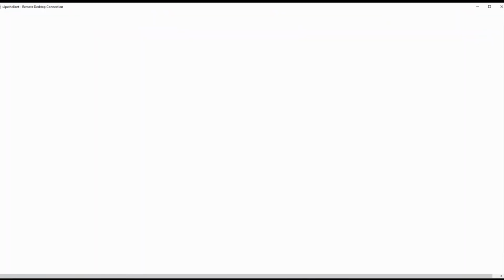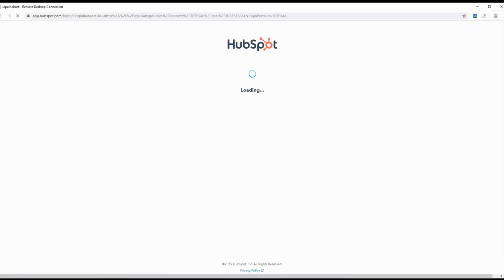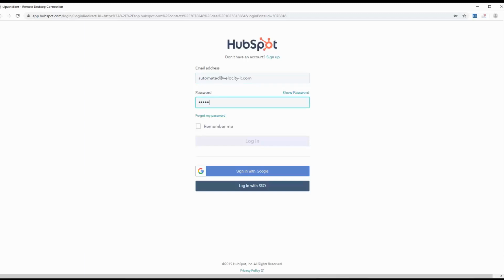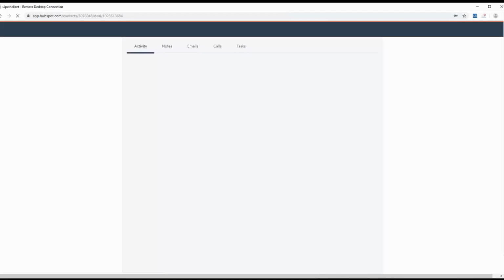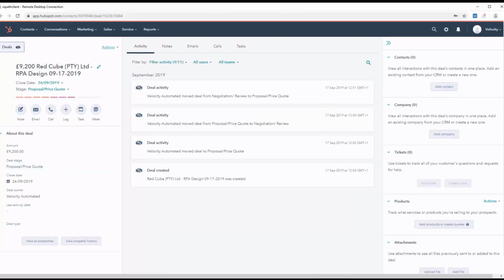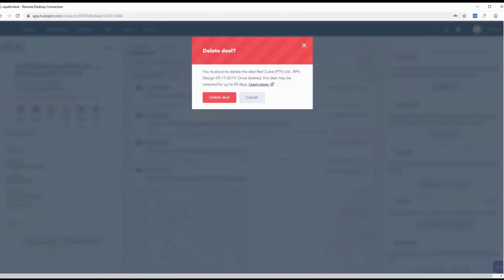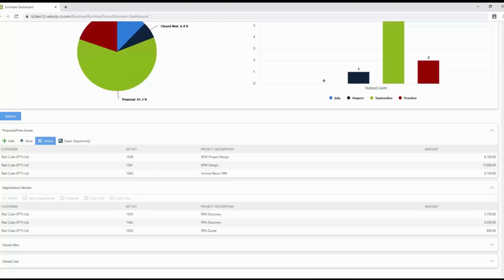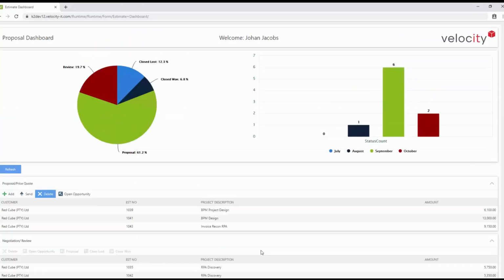It will also go and log out, and then go back into sales HubSpot for us as well, and remove the deal on that side as well. So it will locate the deal and it will delete it. Okay, delete it. And now it's been removed from our dashboard as well. And that concludes our demo.